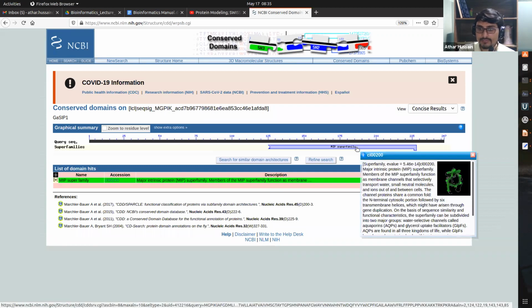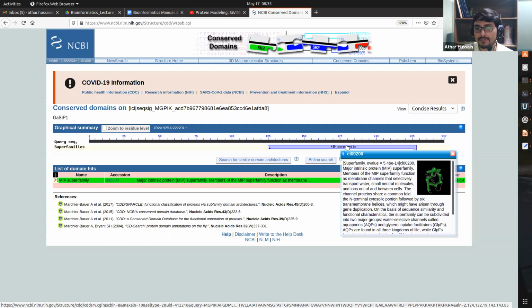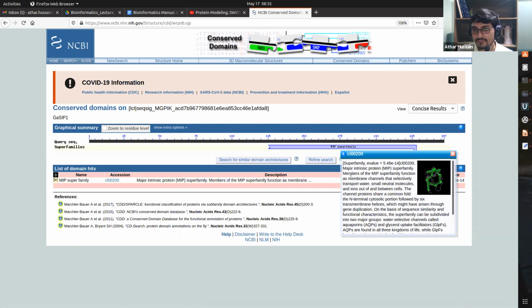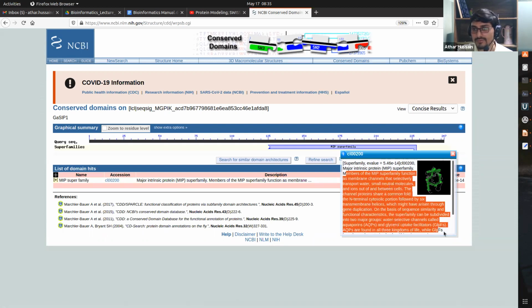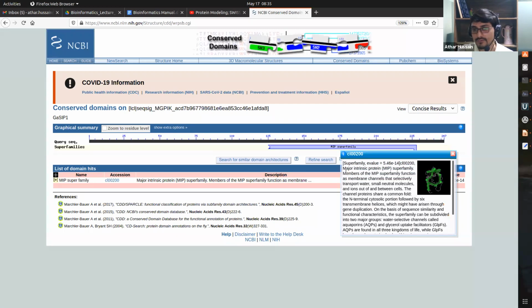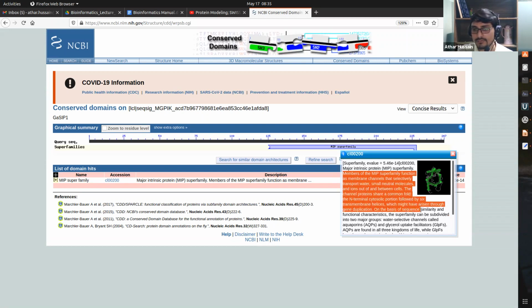Okay, then look at this. This is our domain. What is the name of the domain that is present in our sequence? It is the MIB, Major Intrinsic Protein, MIP. This is a protein domain. And what is the function of this domain? You can read from here. What is the function of this domain? ठीक है? So on the basis of this domain, we can find what may be the possible function of our sequence.